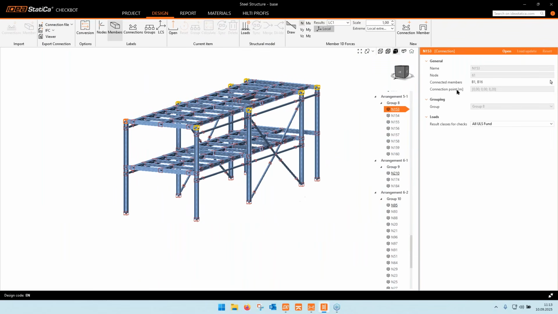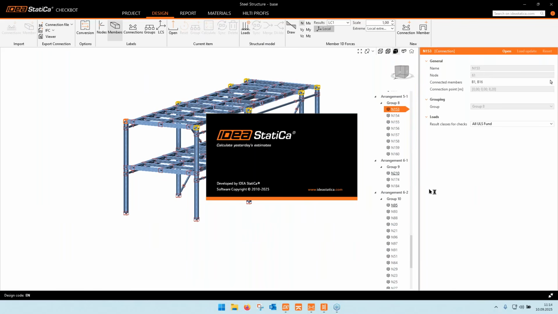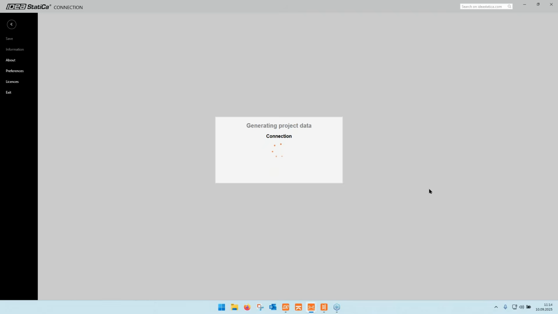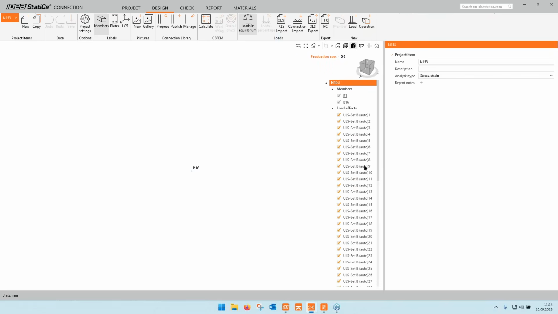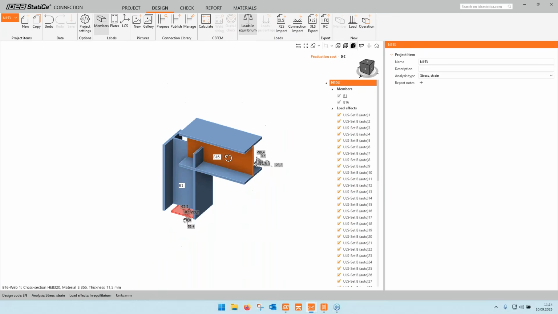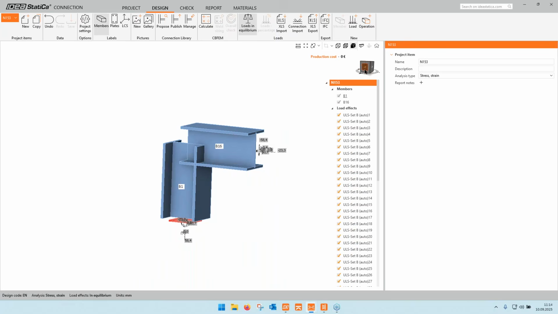So right now we will open this node in the Connection app. I'll just click here on open and start the Connection app so that I can add the operation there. Here we also have different workflows. You can either do it manually, so add the stiffening members, add the stiffening plates, welds, and so on and so forth. Or you can also use a connection library that you created for your company, for example. And this is what I will do here.